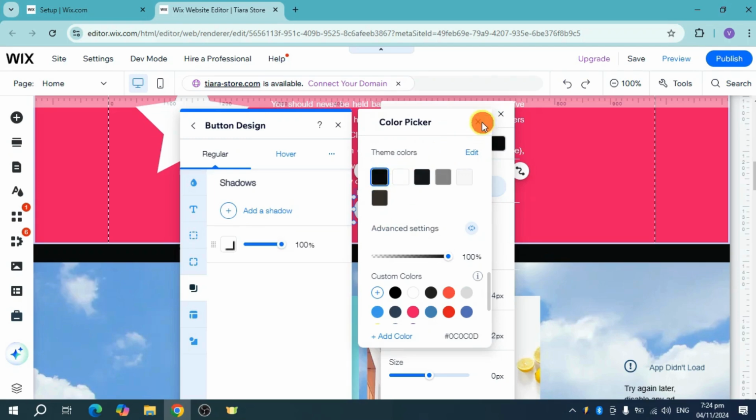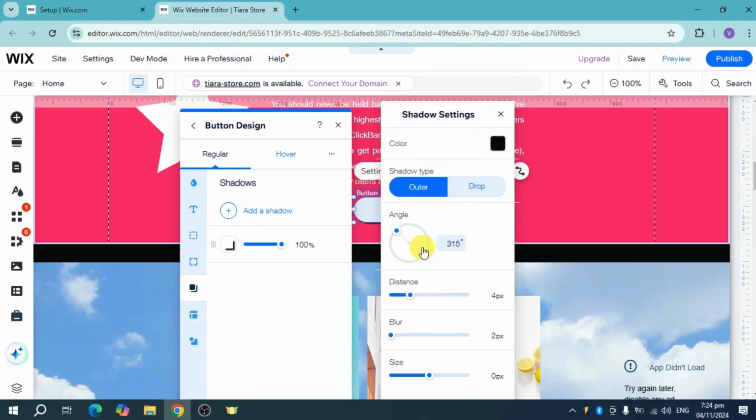Just choosing here a black shadow. And as you can see, its angle is 316. So for this one, let's make this 360. And you can choose this distance. And you can also add a blur effect, and you can increase the size of that particular layout right here. So I'll just head over and then put in here a size of around 5.